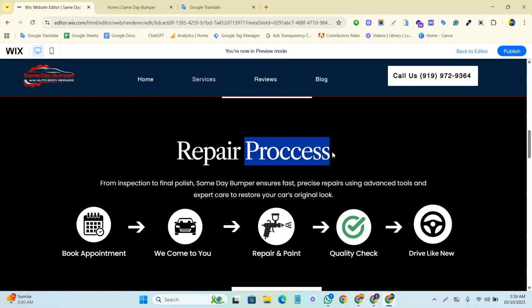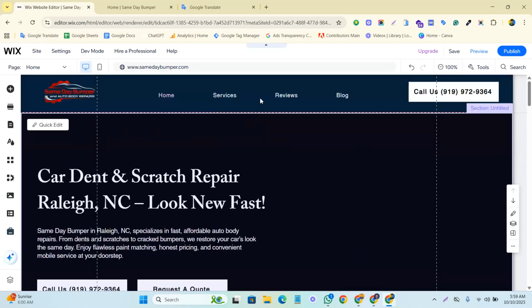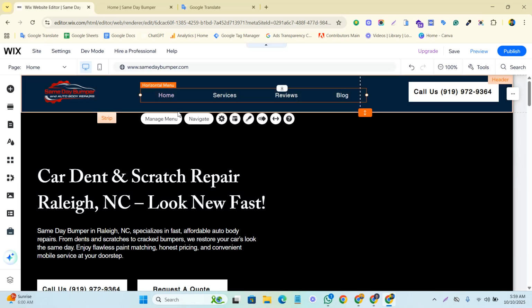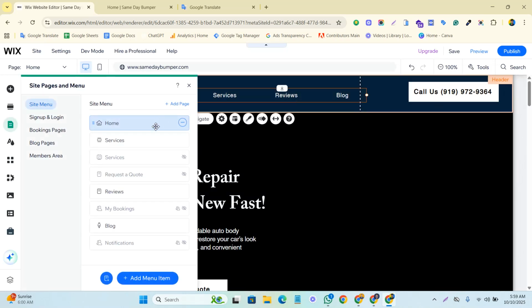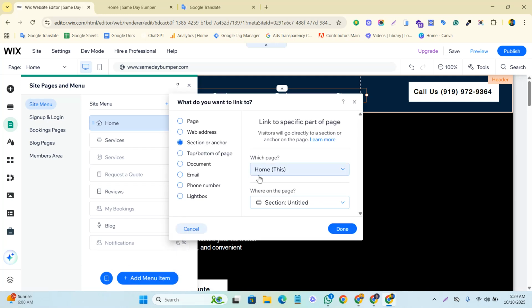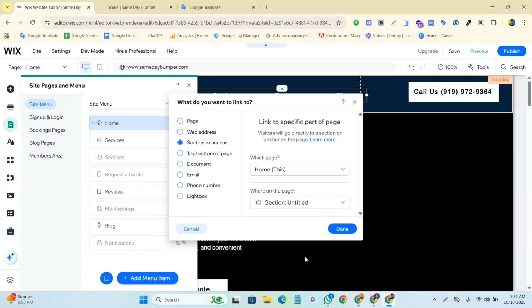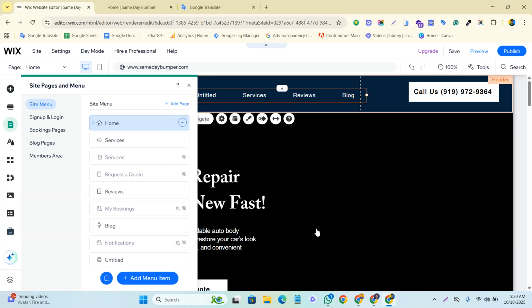Okay, so copy the process and go back to the editor, I mean the Wix website editor option, and click on the menu, and then click on manage menu. After that click on add menu item, click on anchor, and then click on this one, and then this is the process, but its name is unlimited, but I know this is the process section. After service section, this is the process section. So click on this, and then done, click on done.